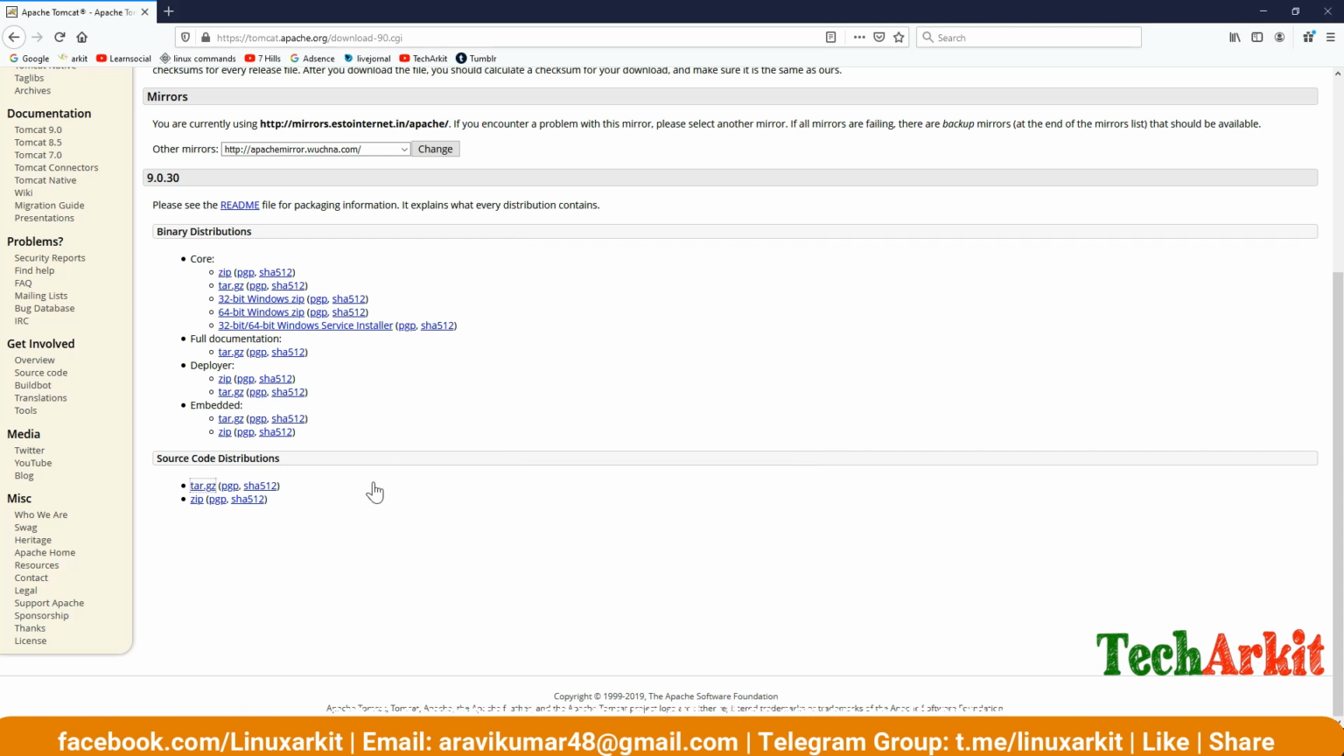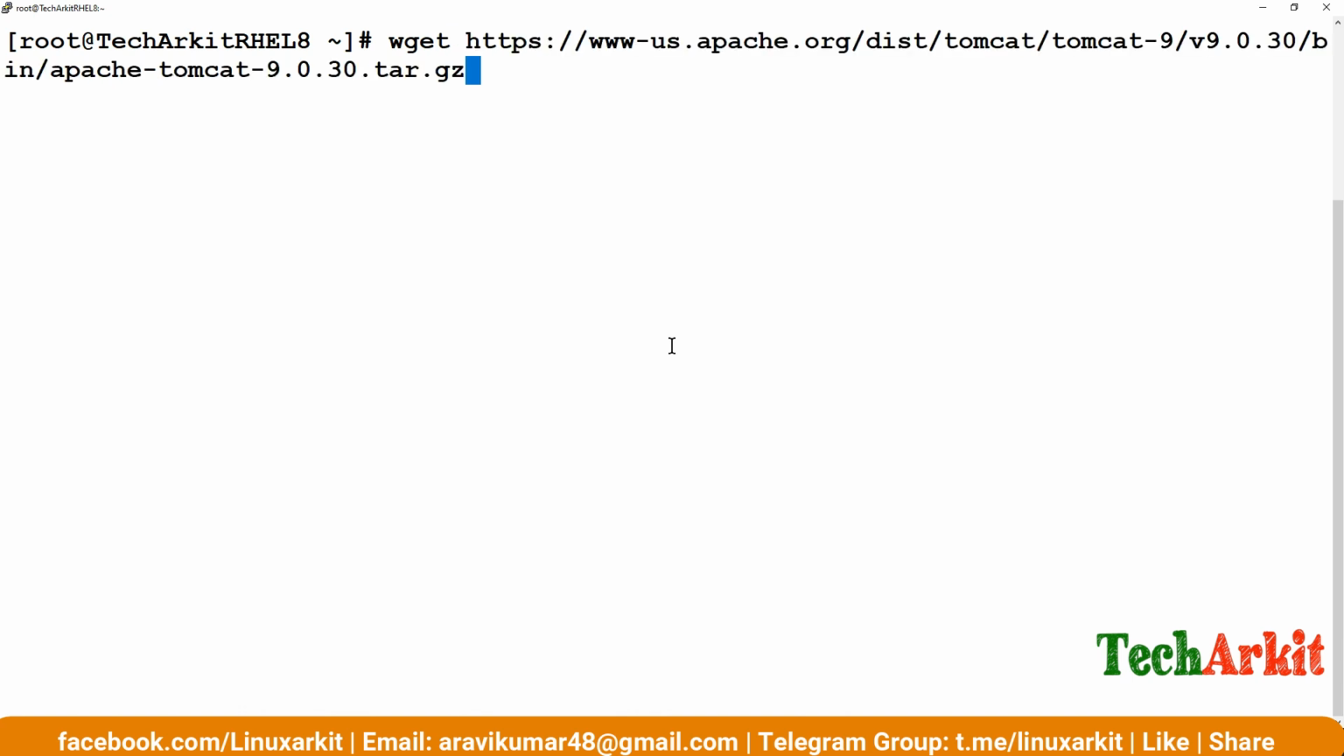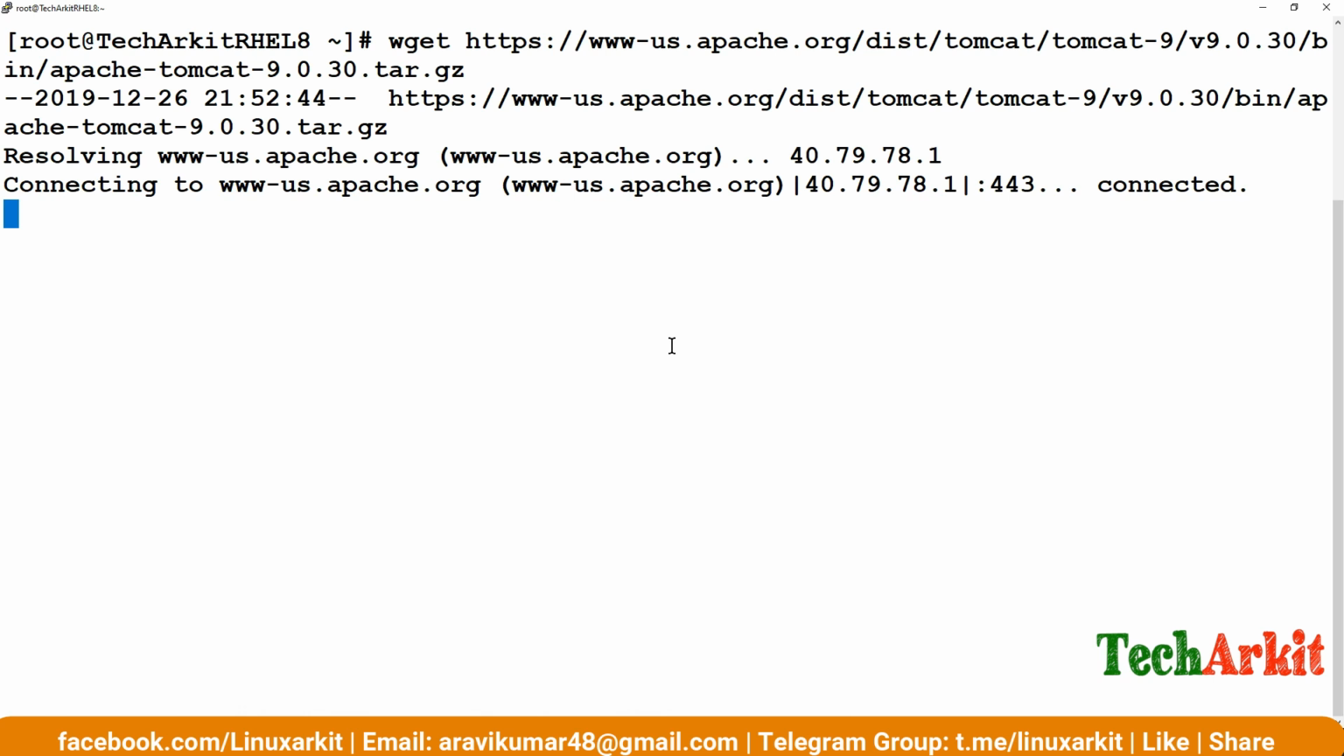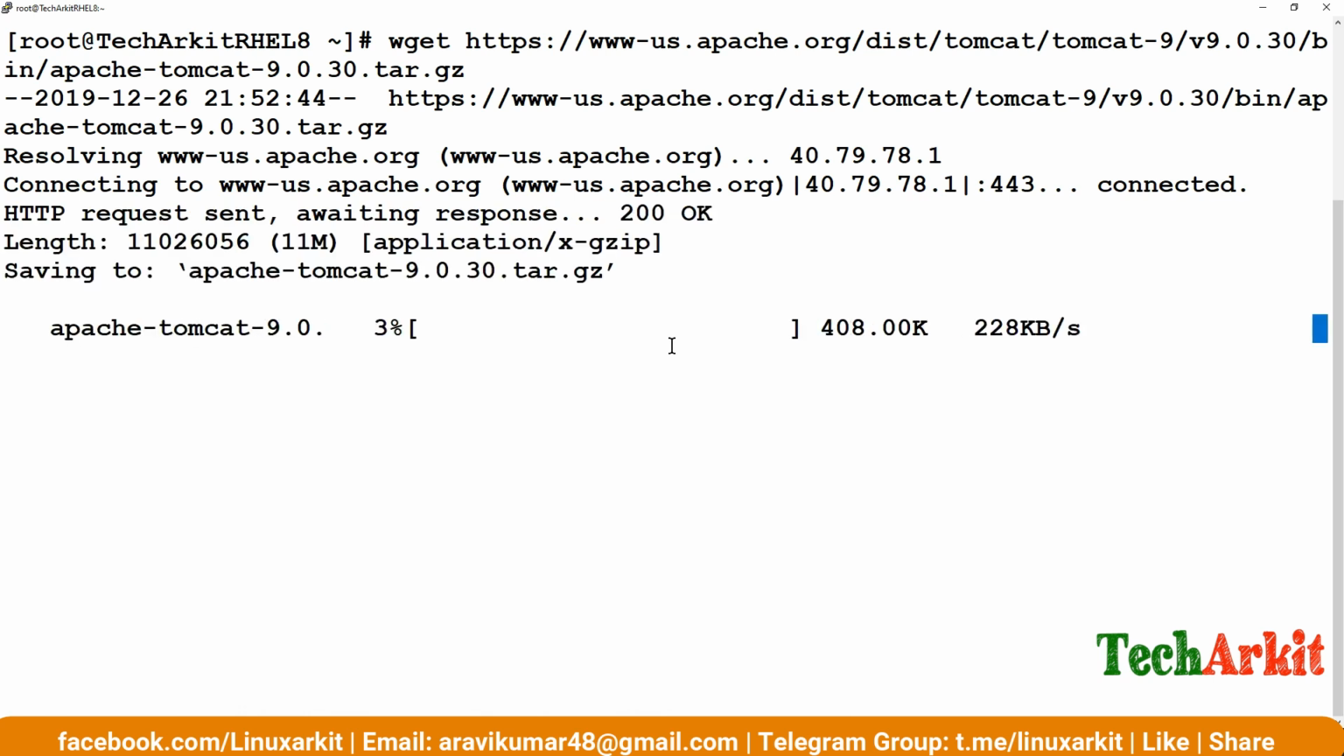So like this, you can simply right click and copy the link location. Like that you can copy the link location and go to the terminal here and say wget and put that link here, so it will automatically download from the link. So how much is the size? Which is downloading.